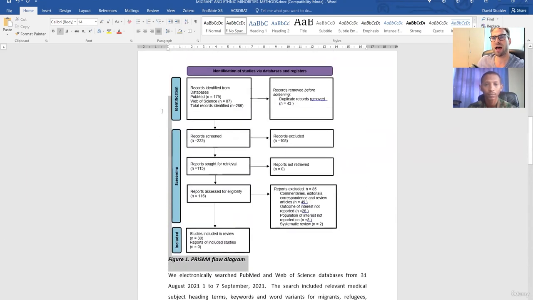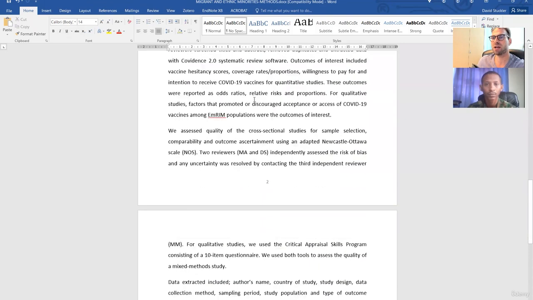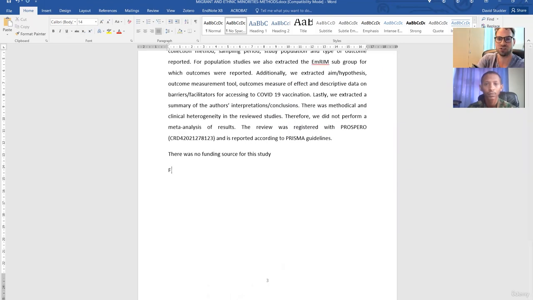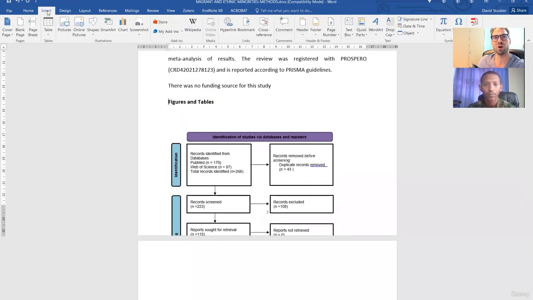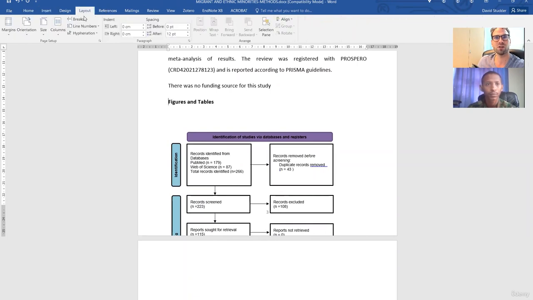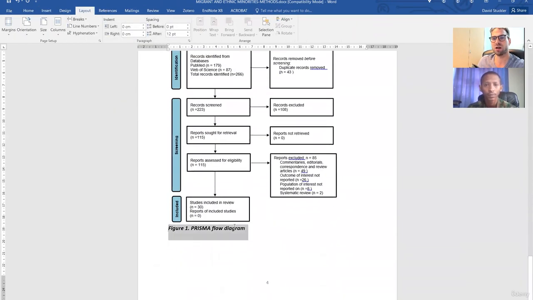Get in the habit of putting your figures and tables at the end of the document. It's just going to make it easier to keep things clean and tidy. So go ahead and make figures and tables. That's going to be at the end of the document. Let's get the figure down to the end. And you want to insert page breaks wherever here. Layout, page break, next page. Keep things nice and clean.